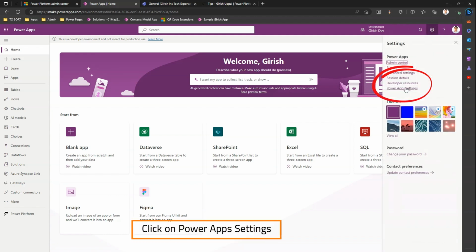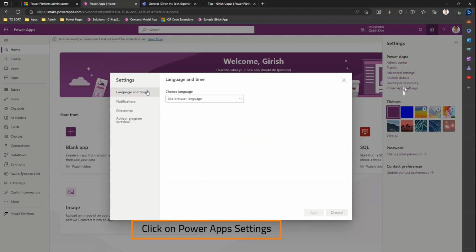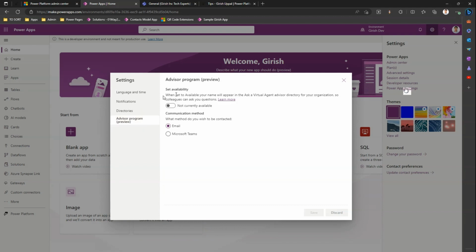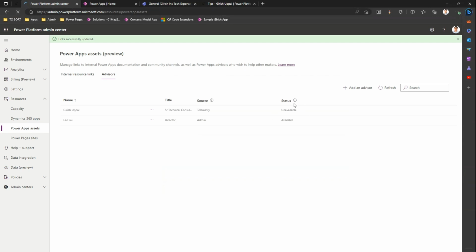and I have an option called Power App Settings. In Power App Settings, the fourth option is advisor program. So this is my context. If I click on set availability, not currently available, and make this check available, then I am technically appointing myself to an advisor program. I'll say the default communication method is maybe email or Teams. Maybe I'll select Teams and just save it. Now, the moment I save it, let's see what happens in the backend. I just refresh this page and watch this space.